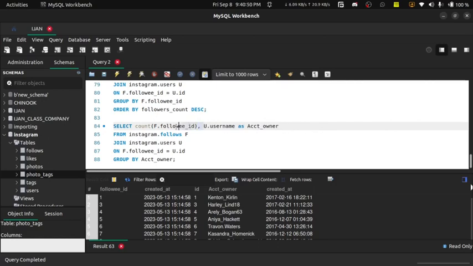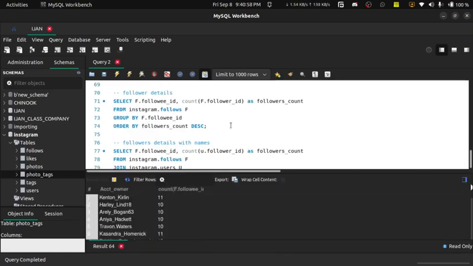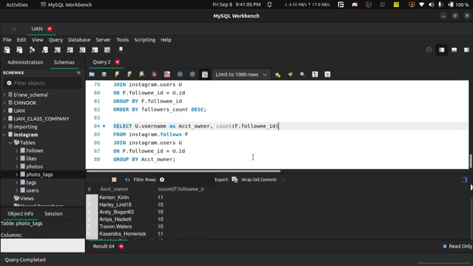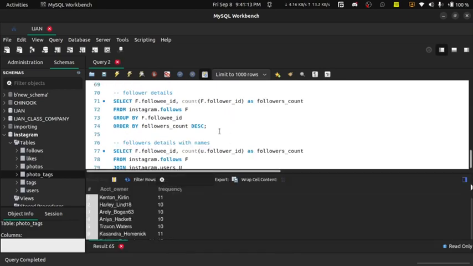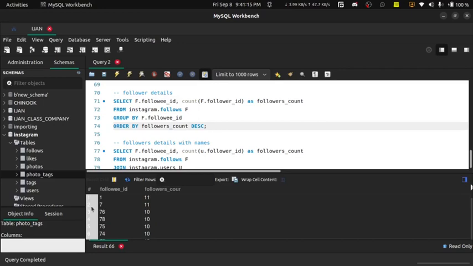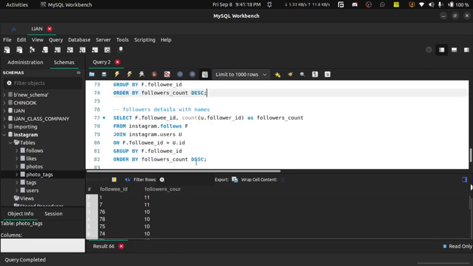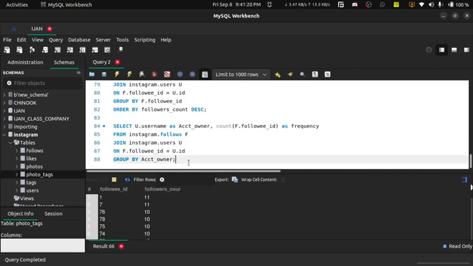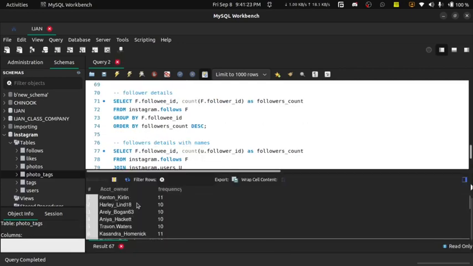And let me restructure this. Put it here. Remove this. Run this now. So now you can see that compared to what we have, I'm sorry, how am I still getting? Oh, counts as, let's say, frequency. So compared to what we have here, we just have the follow ID and the counts. With this, we now have the names instead, in place of the IDs.